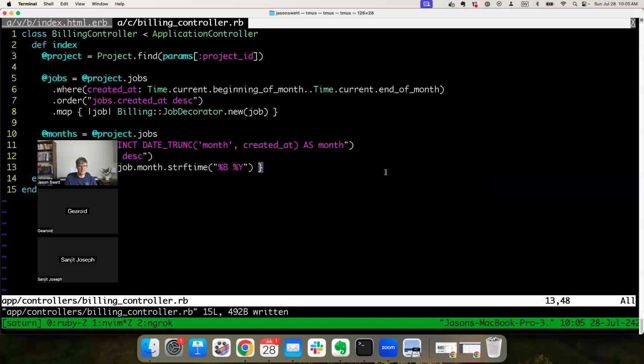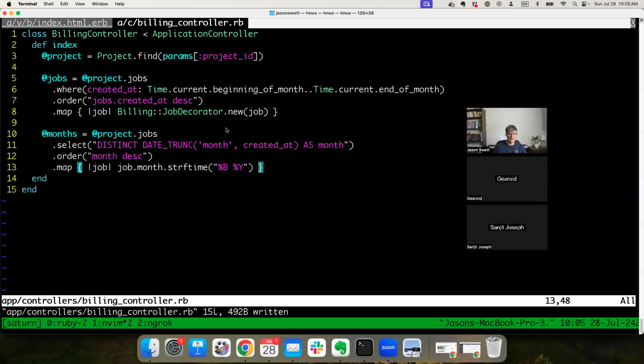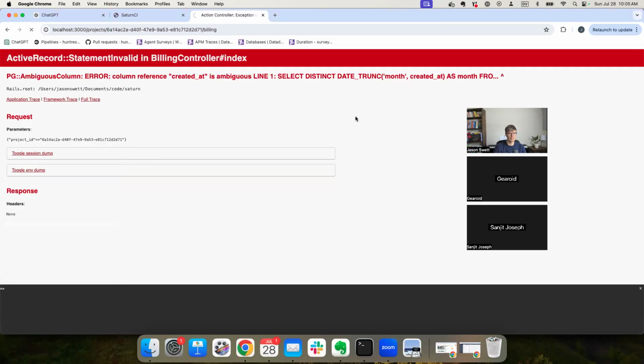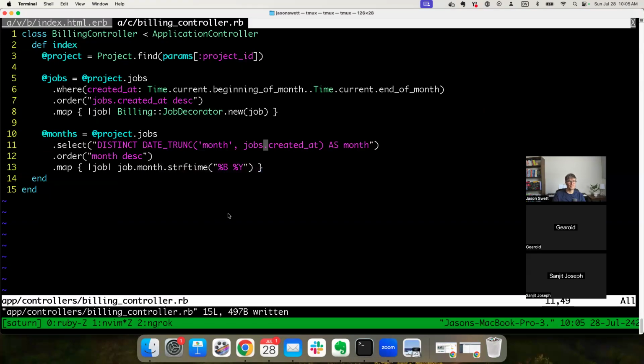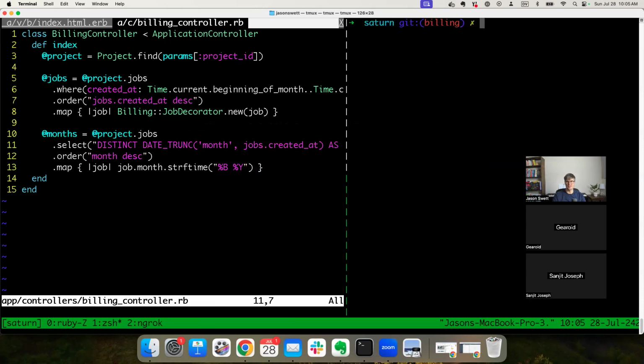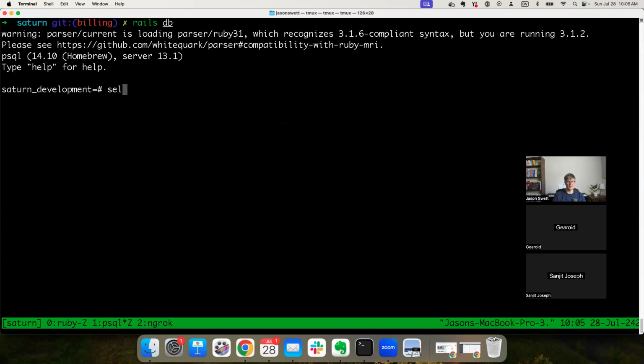Okay, ambiguous. Let's see what's ambiguous. We want jobs.created_at. Okay. Well, I'm not loving this because this isn't what we're ultimately going to want, and it's giving us a little trouble anyway. So let's do something different. I'm going to go into the DB console, select created_at from jobs.